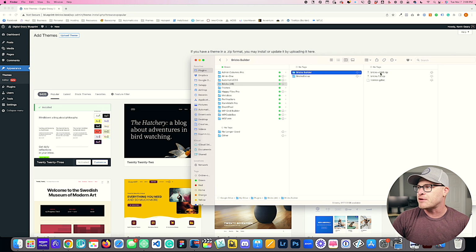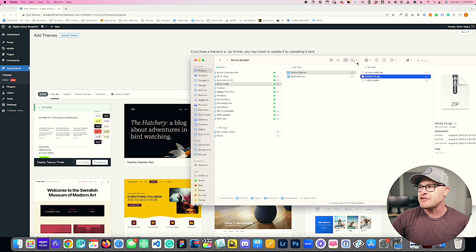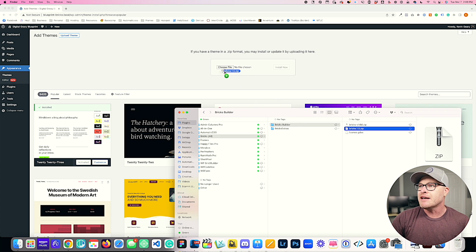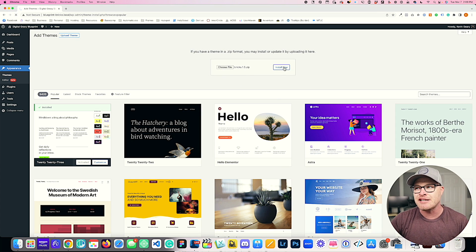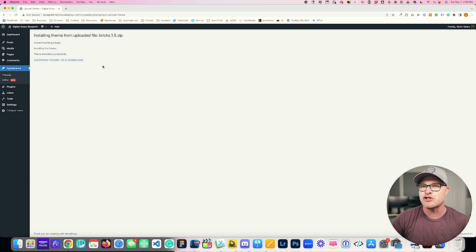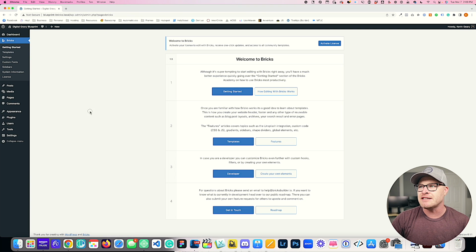And you're going to see I have Bricks Builder right here. And these are actually old, but it's okay because once you put in the license key, you can simply update them to the latest version. Okay, I'm going to activate this, and then we're going to go back to Appearance and Themes.